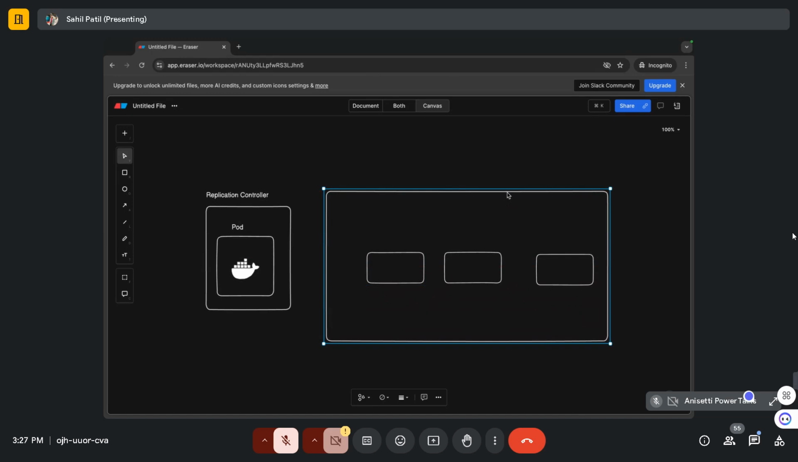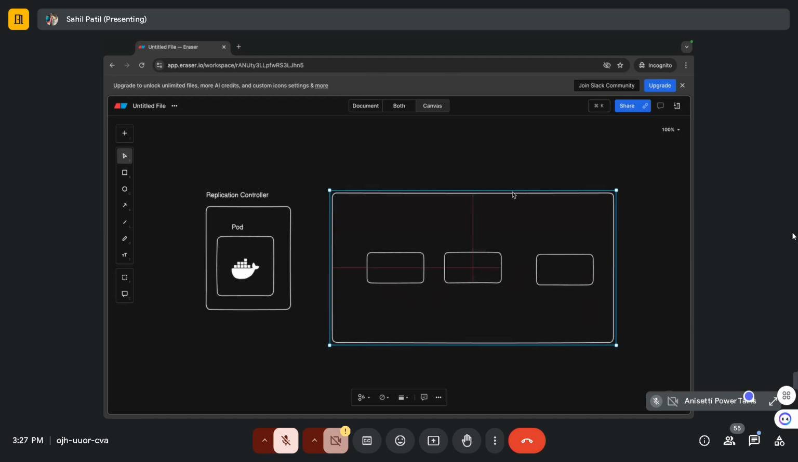Now the next concept is the replica set. Why exactly was the replica set needed? It does the same work as the replication controller, but the issue with the replication controller is that it is legacy technology, it is outdated and no one is using it nowadays. So the replica set does the same work as the replication controller, but with enhanced capabilities. Now, what exactly are the enhanced capabilities it provides? We will look into that in the hands-on practical.